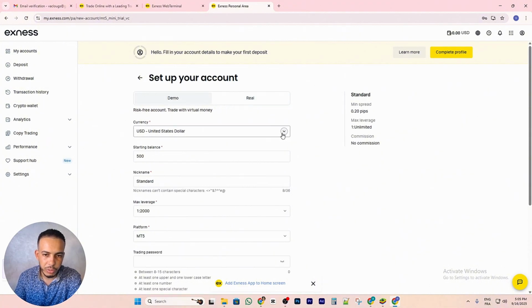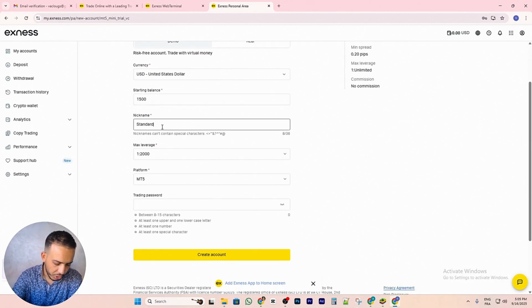So we have the currency, you can change it if you want. We have here the balance. Also, you can add more. For example, $1,500. We have here the nickname. You can change it if you want. I will add demo, standard demo.